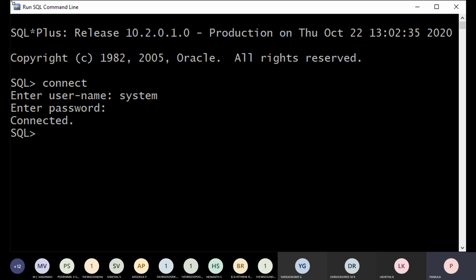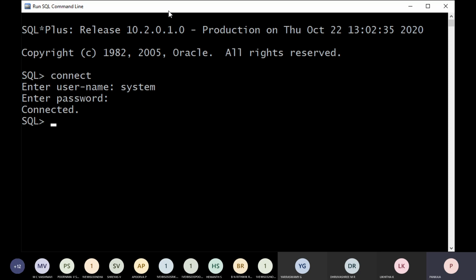So is the font size visible to everyone, or shall I increase the size some more? Is the font clearly visible? Yes. Okay, fine.